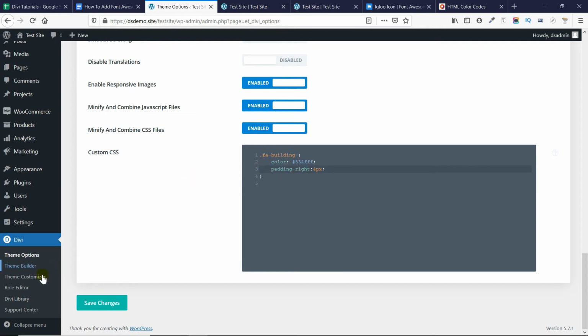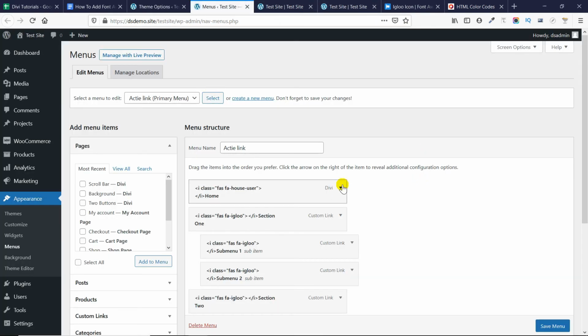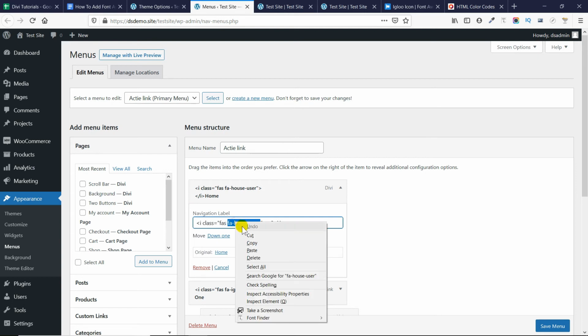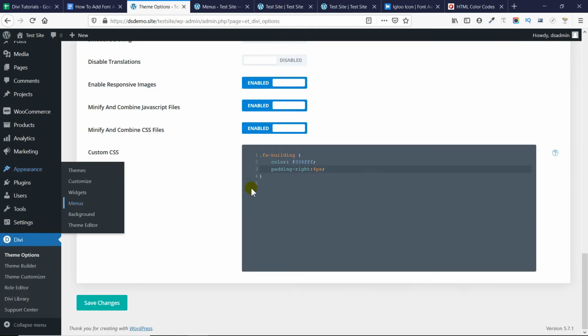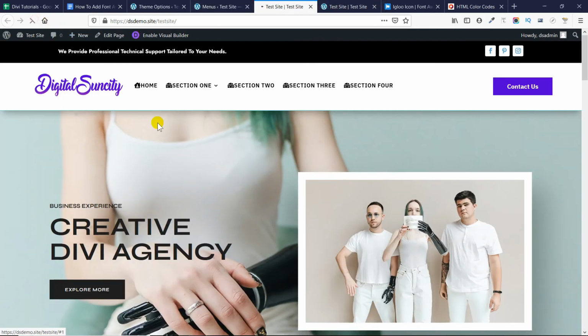In that case, I'll go back to my menu, and I have to select the class of that. You see there are two classes added here, FAS and FA house user. I want this house icon to be of that color. So I'll copy this one, come back to theme options and replace this with that. Now once I do that, I just have to click on save changes, and now the house icon will come in blue color. You can go to your website and refresh to see if the color of this house icon has changed.